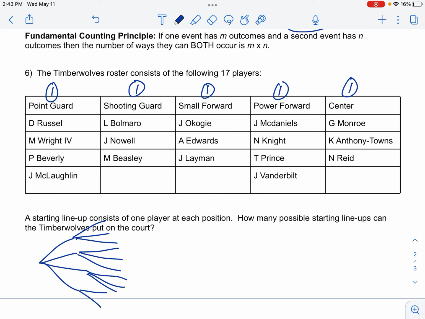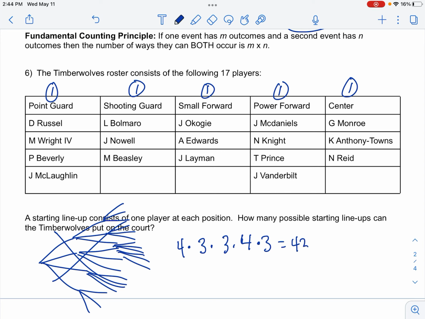And then off of those, there's 3 small forwards. And this is going to get really messy really fast. I can't even fit it all on there. So this is maybe a bad idea. The shortcut is there's 4 choices for point guard, 3 for shooting guard, 3 for small forward, 4 for power forward, and 3 for center. So I multiply those all out. There are 432 possible lineups for the Timberwolves with these given players.